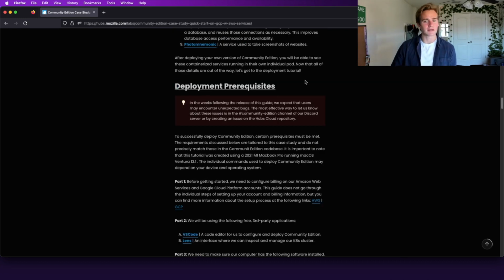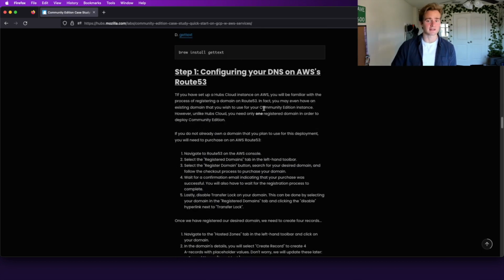If you look about halfway down under the deployment prerequisites heading, this is where the actual step-by-step guide begins. And so we're going to be walking through that today.